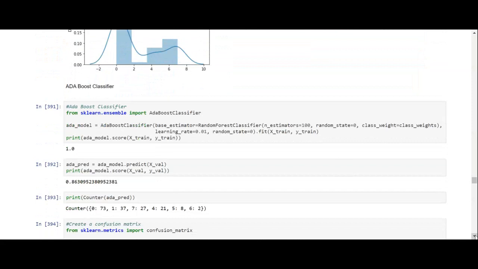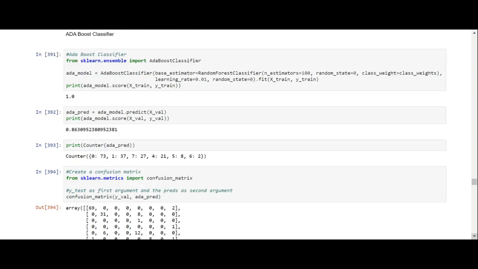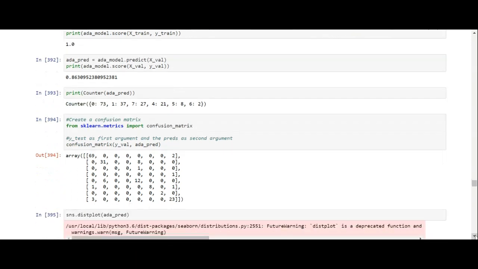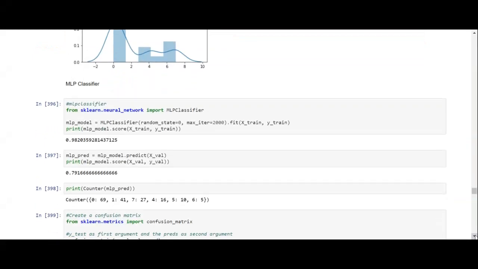We put it on the ADA boost classifier, and when we used the ADA boost classifier, we got a 1 when we fitted it on X train, Y train, and we've got an 86.31% accuracy, but it didn't pick up number 2 or number 3. So far we're not able to find a model that's going to pick up this class imbalance.